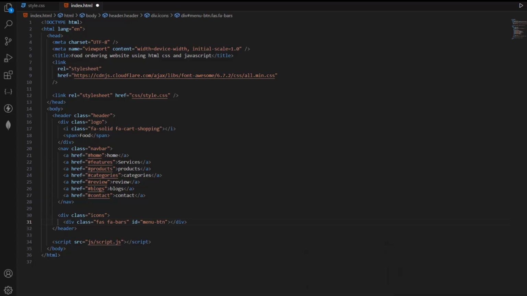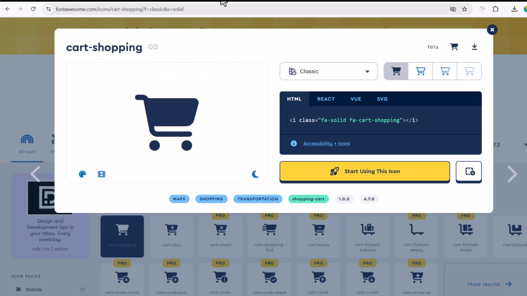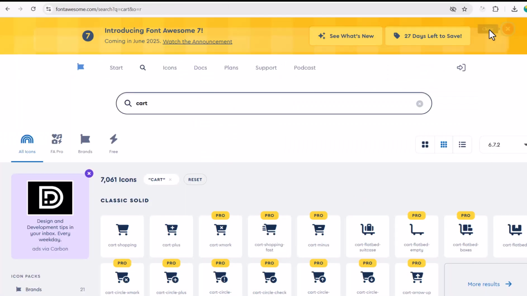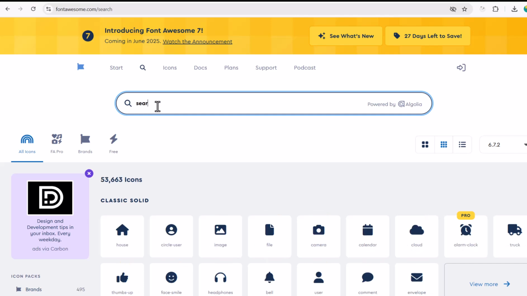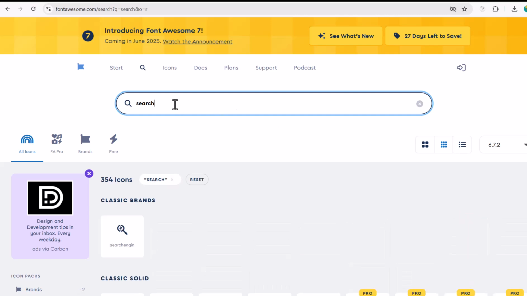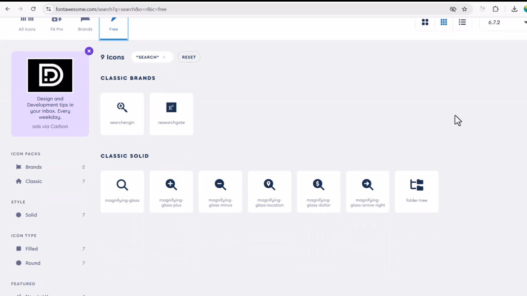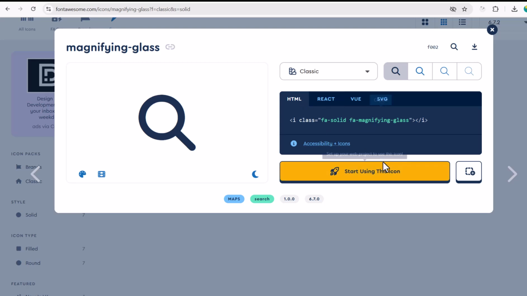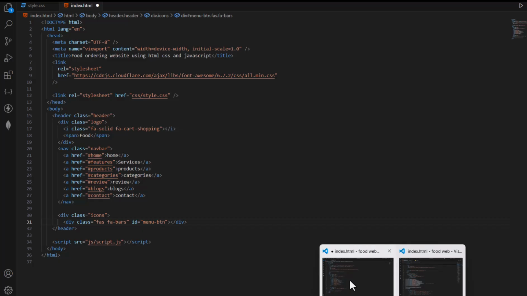So, like I said before, to find this icon, head over to fontawesome.com and find any icon that you are interested in. Let's say I'm interested in the search icon. To find the search icon, simply come over here and type the search text right here. Let's say free, and here we have the search icon right here. So copy this, and then copy this HTML element right here and come over here.